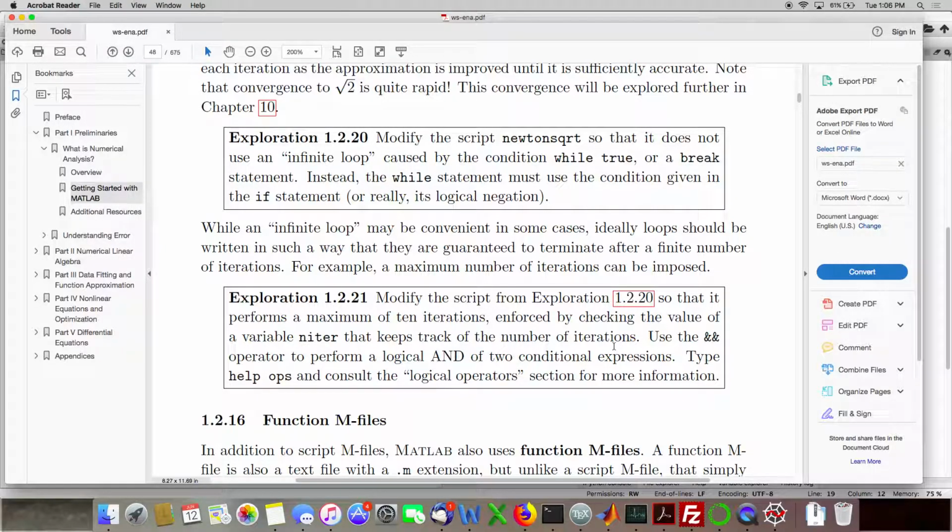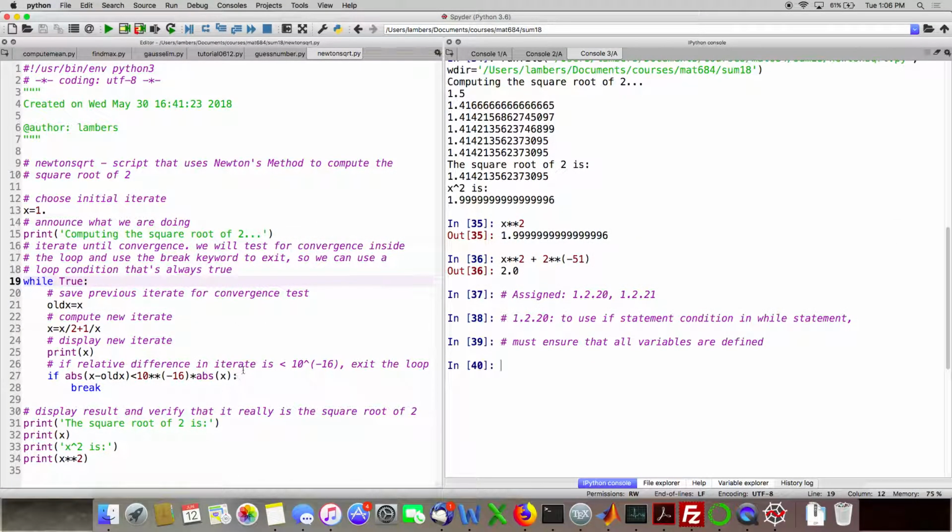Now, for this, you have a compound condition. So you'd have a condition involving something like this, and using an and or an or. So for 1.2.21, for these kind of conditions, and and or are actually spelled out. Keep in mind, if you use an and, that means that both items must be true for a loop to continue. If you use an or, then only one of them has to be true. So think about which one you want in this case.